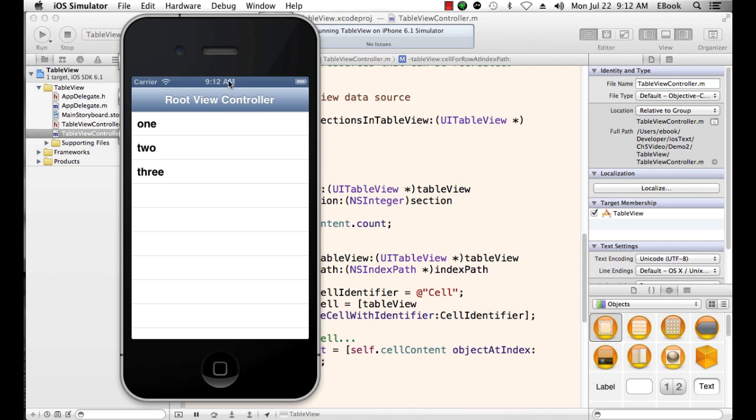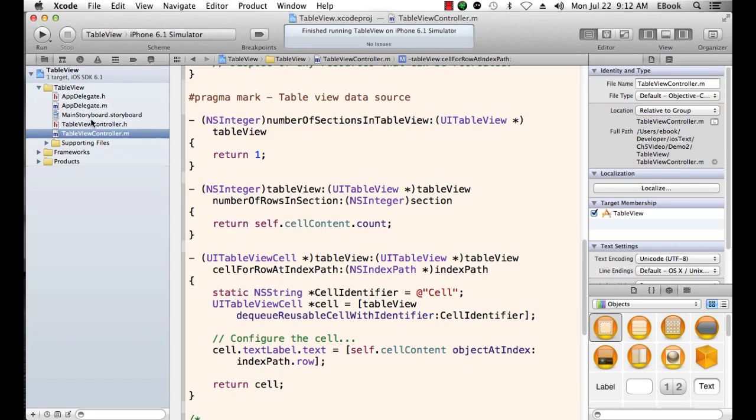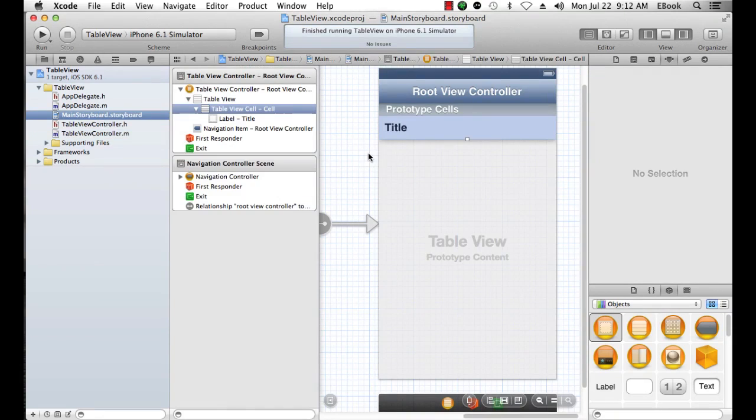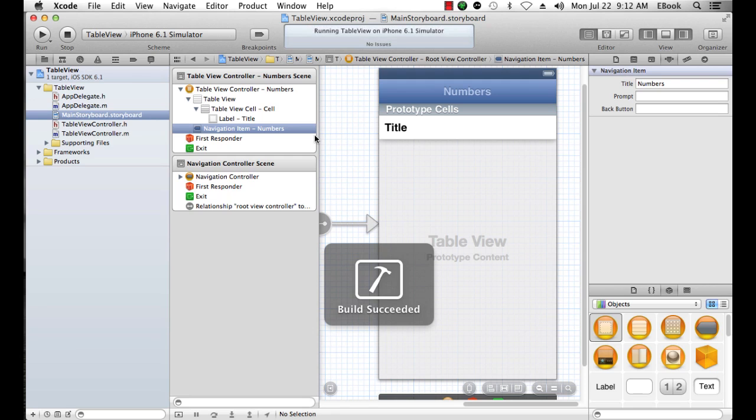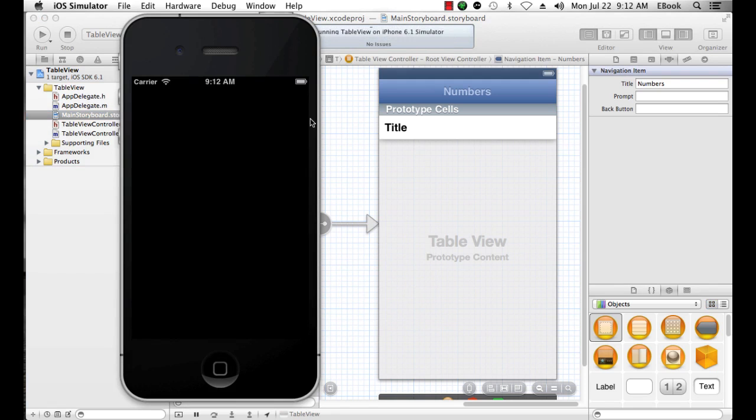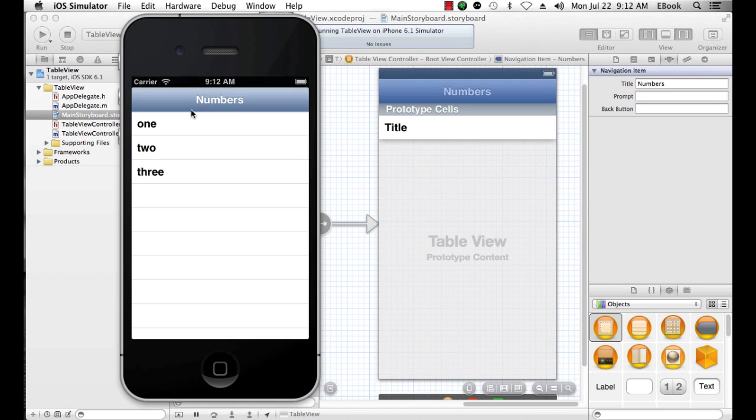Now, this root view controller, we can change this title. We can either change it dynamically, or we can change it within the storyboard. So let's change that within the storyboard for now. If we just double click, this is just another label sitting on our UI navigation object. So let's just change this to numbers. And now if we run the app again, we'll see that the title is numbers.